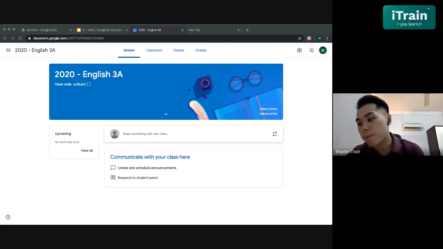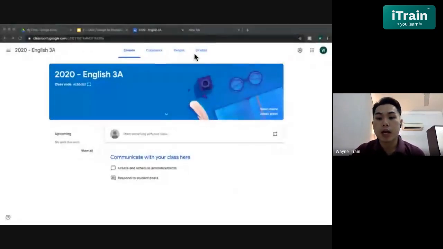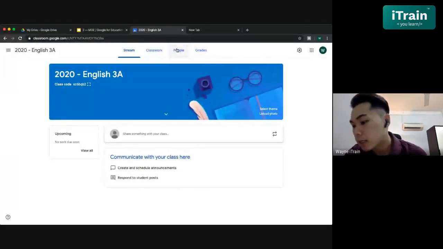Can we edit the given class code? No. All the class codes are generated automatically by Google Classroom. Can I delete a student who accidentally entered using the class code shared? Yes, you can remove them from the People tab.